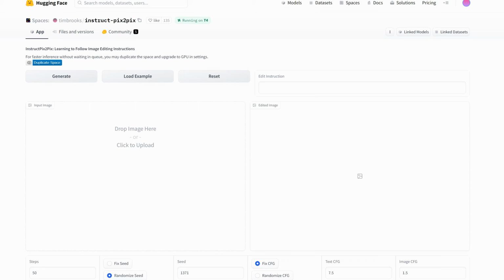AI image generators like Midjourney are very good at creating an image from scratch, but not so good at tweaking an existing image. Well, that was never going to last. And here we have Instruct Pix2Pix, which at the moment is just a web demo, but I am sure it will be coming to an app near you.